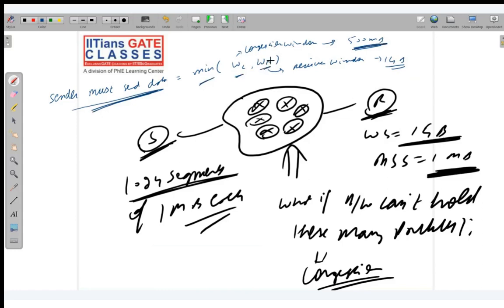And why I'm saying minimum, it might be reverse also. Congestion window is say 1 GB and receiver window is 500 MB. Obviously the sender must not send 1 GB of data, because the receiver will be overwhelmed in that case. So we take the minimum so that neither the network nor the receiver gets overwhelmed. Are you getting it? Why are we taking the minimum? Because we do not want the network or the receiver to be overwhelmed.